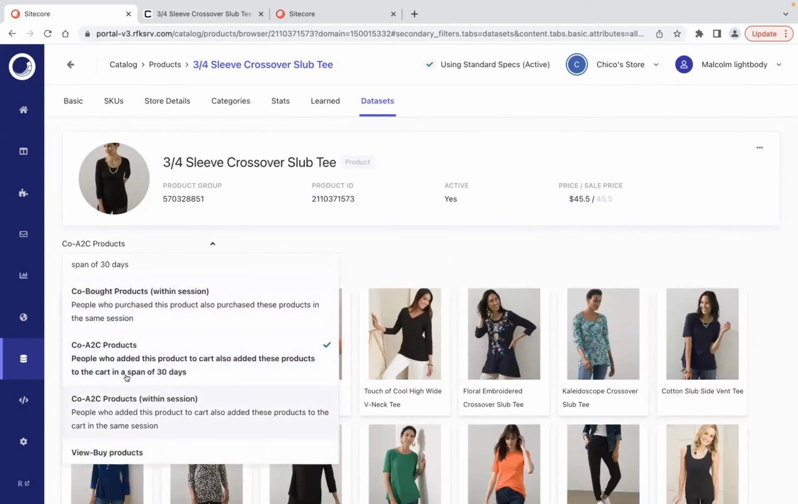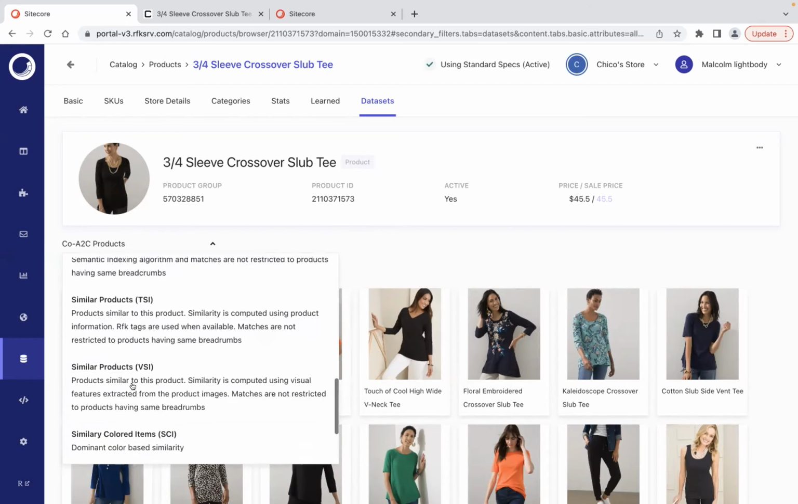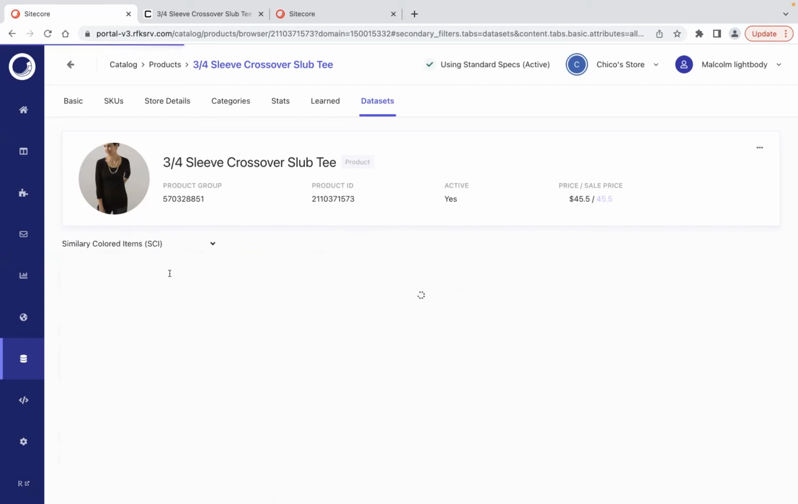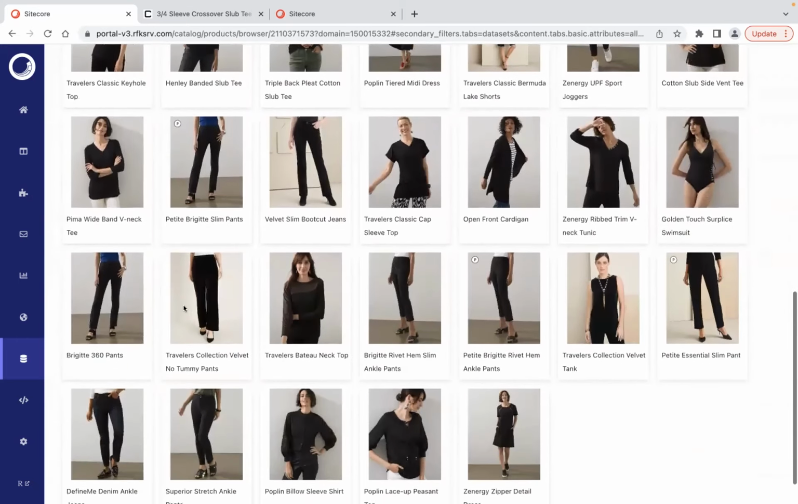Then things get more interesting when I start looking at similar products, because similar can mean a whole bunch of different things. The default is basically related to product behavior. I can say similar based on the textual description of the product. I could say similar based on color, for example. So here, if I say I want to recommend to people products that are similarly colored to the one they're looking at, this is the data set that's generated for this product, and you see it does a pretty good job. It's recognizing black.